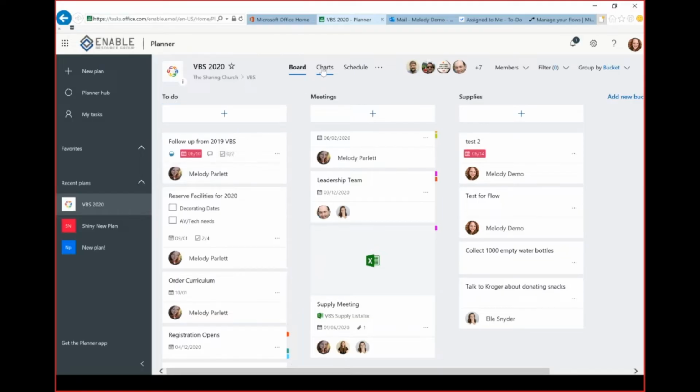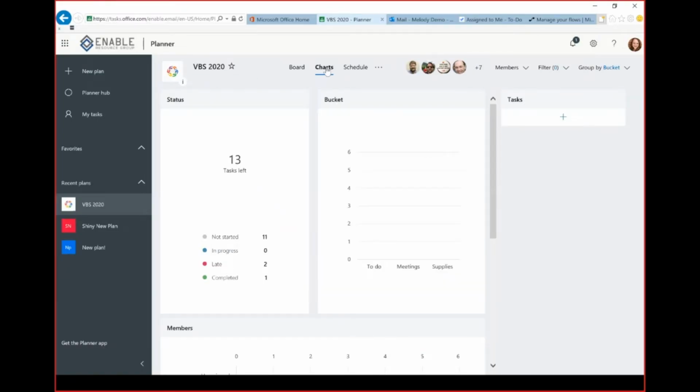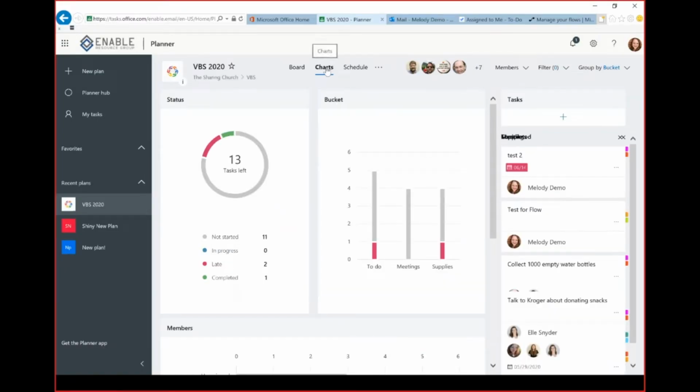The other way that you can keep track of what's going on in the whole of your project is to take a look at some built-in charts, some analytics that Microsoft provides for you for your projects. So you can see here, I have 13 tasks. I have 11 that have not been started at all, and 2 that are late, 1 that's complete. So that's not a great start, but don't worry, VBS is a whole year out, so we'll get there.